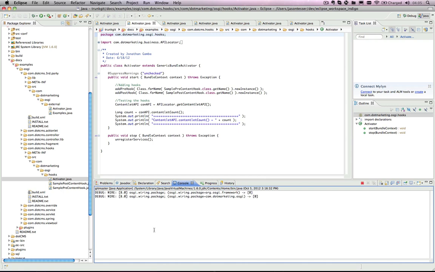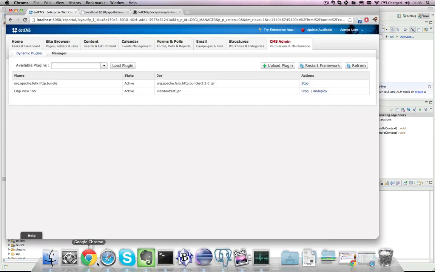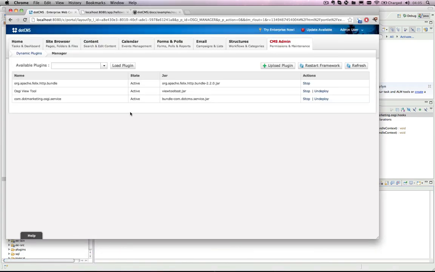In fact, you can see that here in my console. It gave me a few debug messages, and it deployed it. In fact, we can refresh right here, and you see, it's active. That's good. That's what we want. We want it to be active.